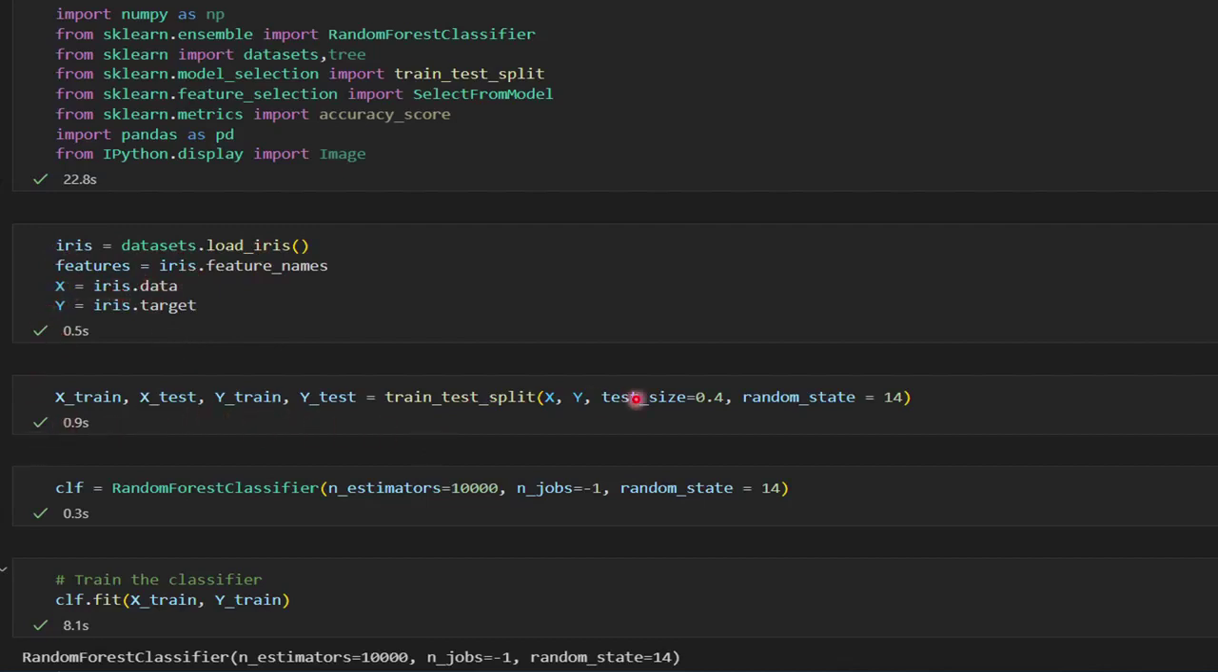You can mention the test size, and random state, let's say it's 14. So random state is basically done if you want the same result to happen again and again each time you run the code. Otherwise it would be just random.